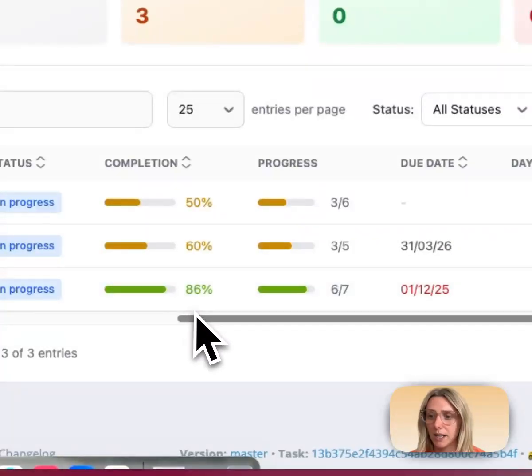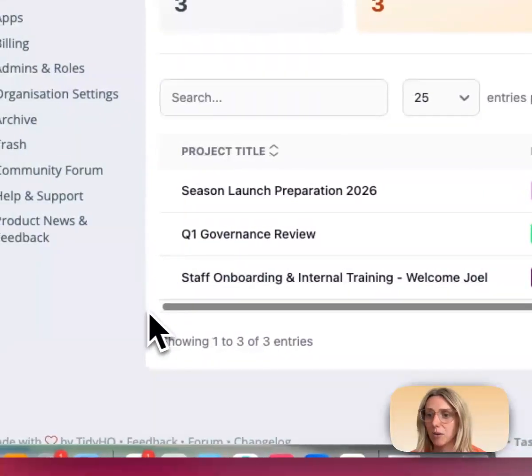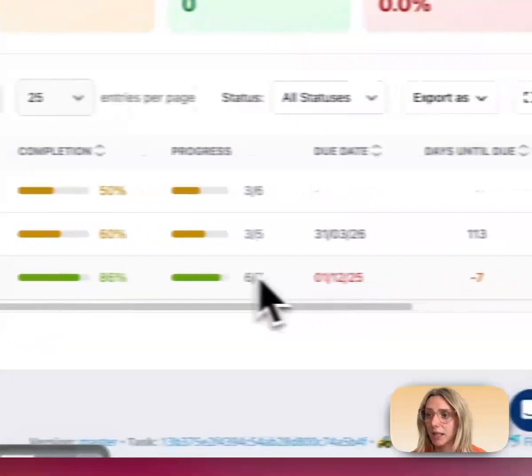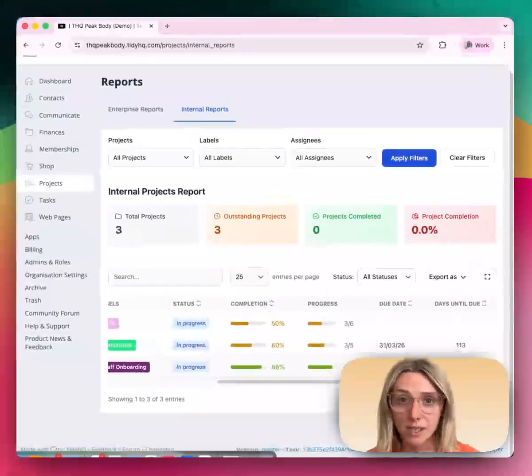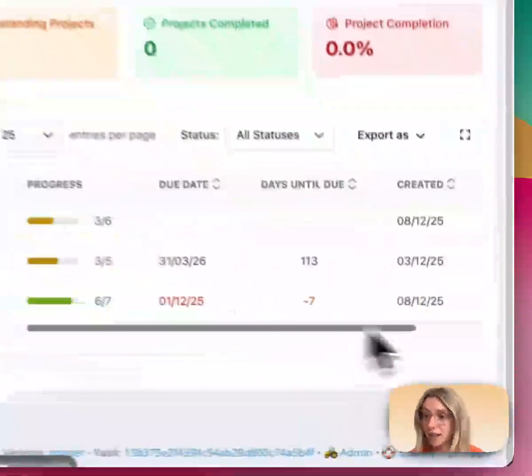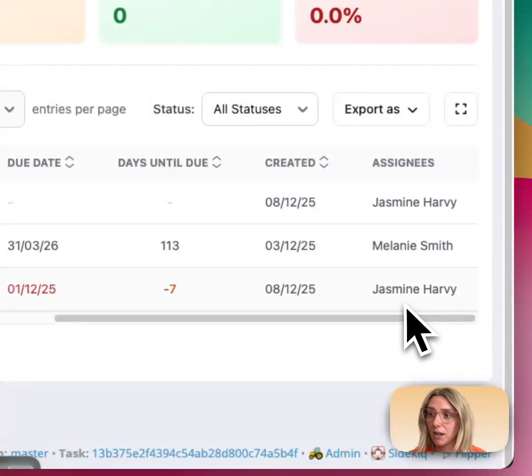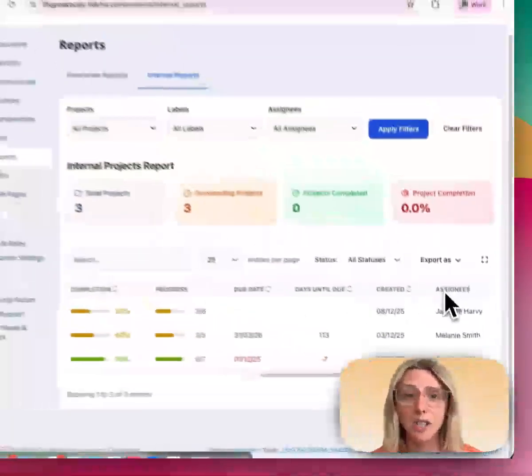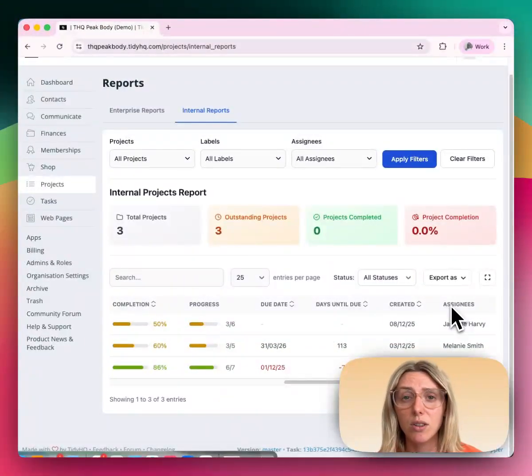You can see this one at the bottom, which is our staff onboarding for Joel here. He's nearly done. We've nearly completed it. The due date was actually on the 1st of December, so it is overdue. You can see it's overdue by 7 days. So best we move on to that one. You can also see who's the project assignee here. If you're using that project assignee area, you can see who's assigned to that, and you can follow up with those team members.